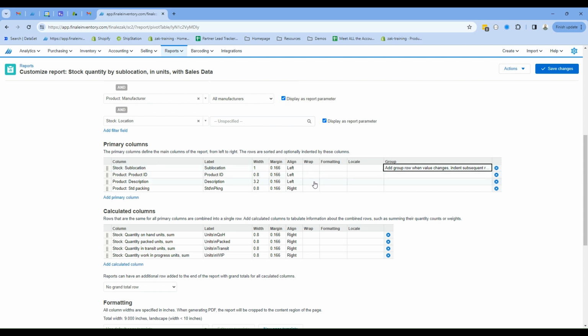Wrapping allows you to wrap the text. You can choose to either wrap or clip. The default functionality, if you don't have anything selected, will be to clip that data. So for here with the product description, we will go ahead and select wrap. Formatting will let you choose number formatting, or in this case, barcode formatting to display your data. Alignment, of course, is going to let you choose between left, center, and right align.